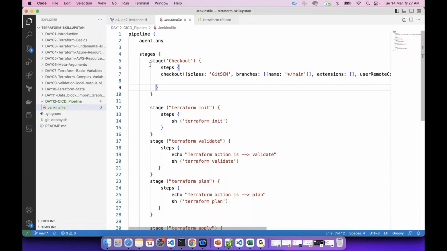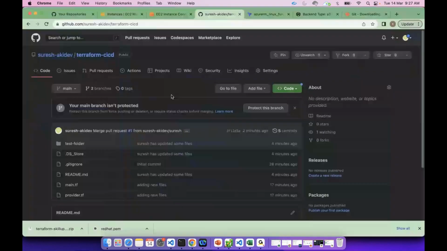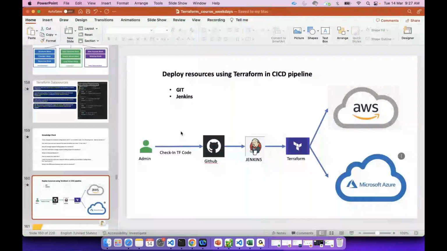What is checkout? We need to check out the code from this GitHub repo. It is nothing but we are cloning this entire repository into the local machine. I mean, Jenkins is nothing but one server only. So what will happen? The Jenkins server will clone this GitHub repo so that the local machine will have the updated code. That is the first task, right?